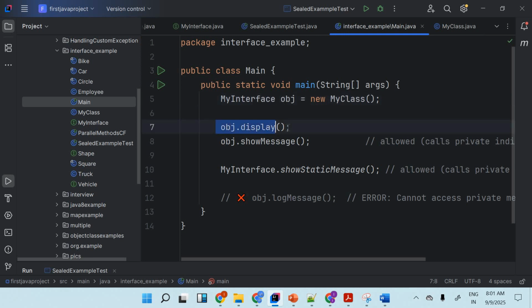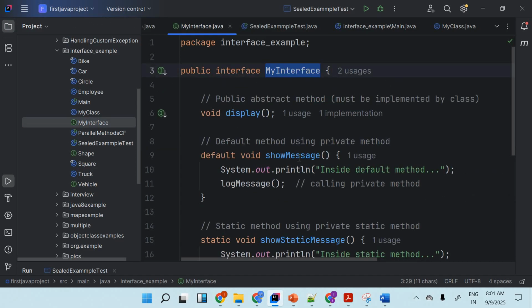Now here we are calling obj.display. obj.display is directly called, so the message will also be called. Display is an abstract method that is overridden in MyClass, so it will give the body of it. And obj.showMessage, I think it's a default method of the interface, right? It's a default method, so we can call it directly with the child reference.